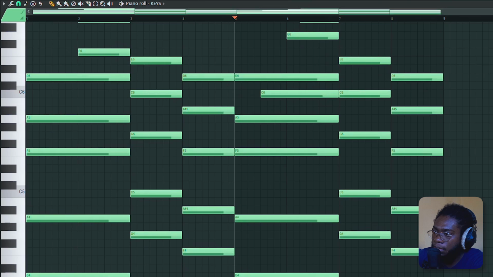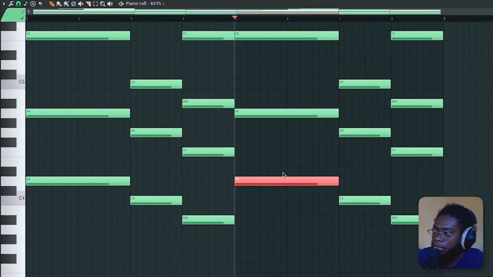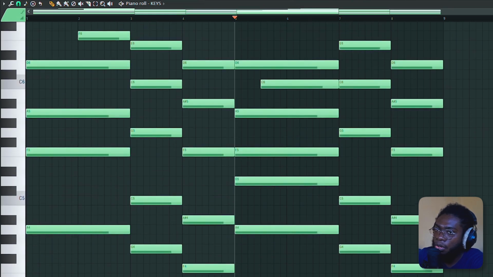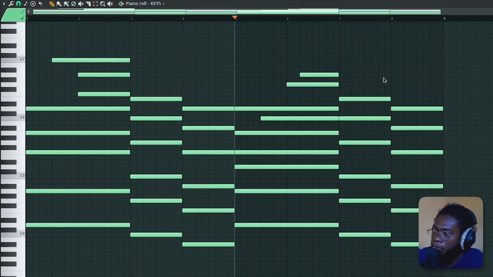And also, if I zoom a little bit, we got D here, but we have a little gap here. We can fill this gap by adding a D note here once again to make this chord sound a little bit more powerful.